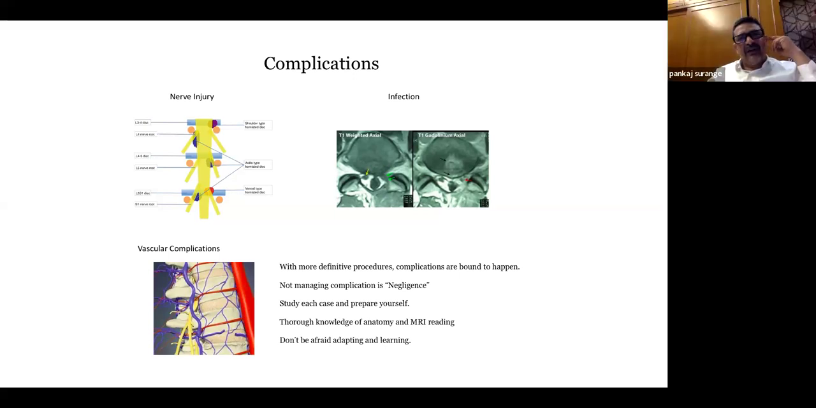There is no problem there, but since we started doing interlaminar, in fact, nobody is doing transiliac now. Hardly anyone is doing transiliac now.